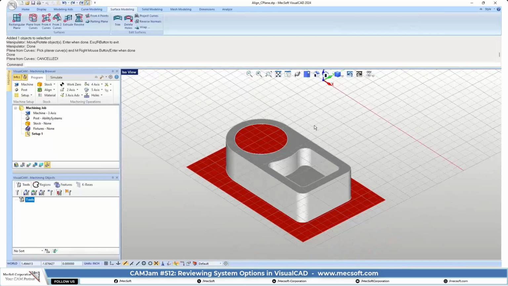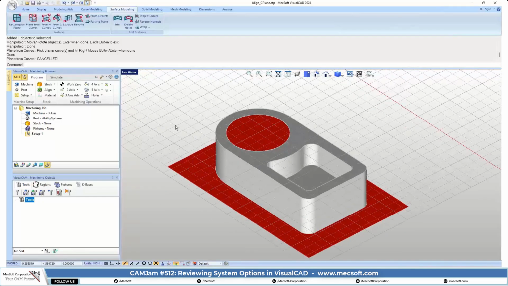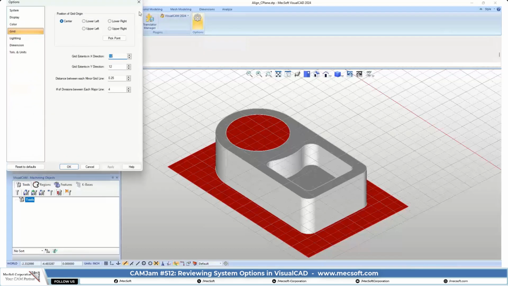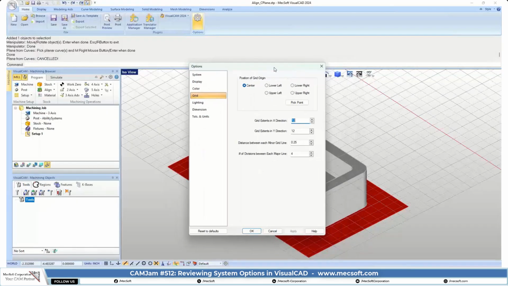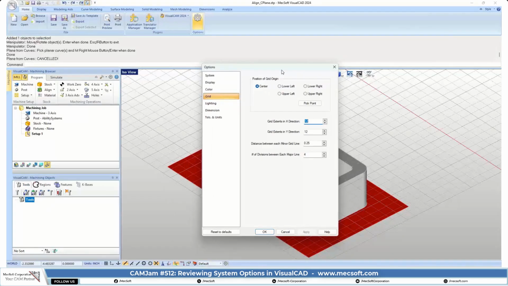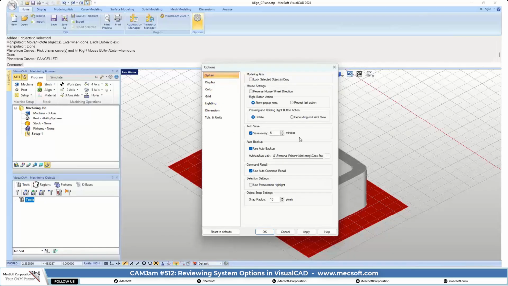One thing I do want to go over while we're still here is I want to talk a little bit about the options in VisualCAD. In any CAD or CAM program, you need to get an understanding of what the options are, or the default settings that you can adjust. So we're looking at the VisualCAD options menu here. We'll just go over some of these.